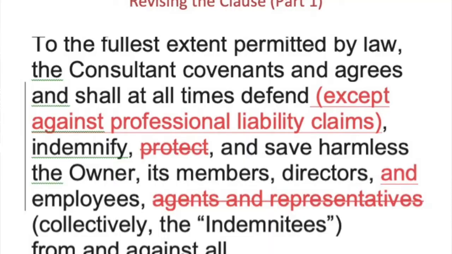This started off by saying that you're going to defend, indemnify, and protect. You're also going to save harmless the owner and its agents and representatives. Now what we'll do is let's look at revising the first few lines. Add a parenthetical saying except against professional liability claims with regard to defend, because there's no professional liability coverage for that defense obligation. Well, we leave the word defend in there because we can defend against general liability claims and things of that nature, but not professional.